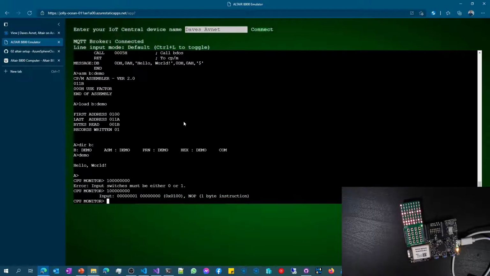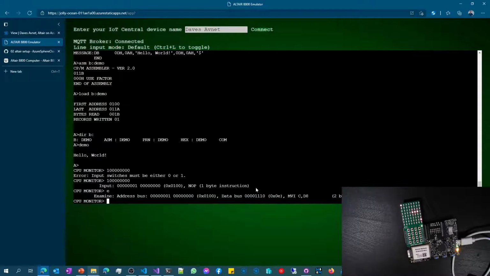If I can type that properly. Okay, and you'll see that I've entered 100 hex, and I'm going to do an examine. What examine is going to do is set the CPU pointer to point to address 100 hex. And then I'm going to look at what's there. So you can see at 100 hex, I've got this move instruction.